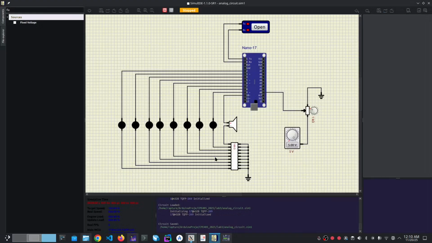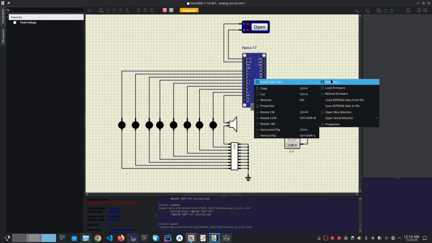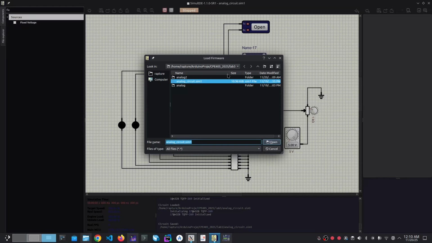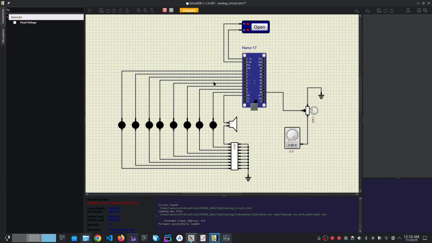So then we can easily come here and load. Right click on this, and also main menu, load firmware. We are going to load the firmware here. So from here, we have Arduino projects, then unlock 2, lab code. Then we come to the S file. We look at the S file. Can you see? Now let's try to run it.